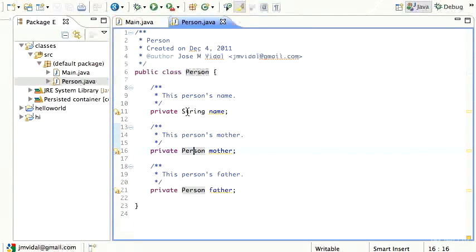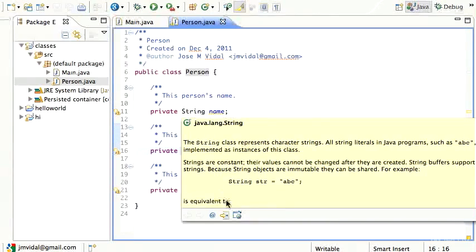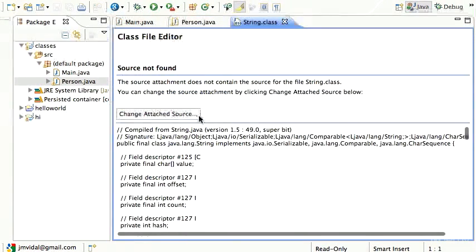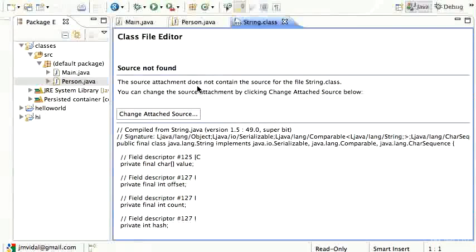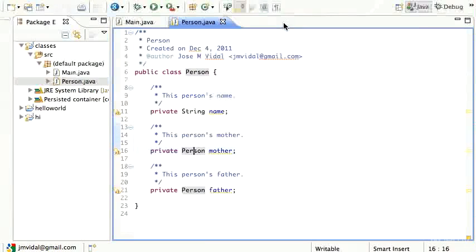And the other thing is if I hover and I click, this one is open declaration. So that's going to try to open the source code that defines the Java string. If I click on that, it's going to tell me, source not found, because I haven't downloaded and attached the source code for Java itself, which wouldn't be very useful for a beginner. So we're not going to do that.